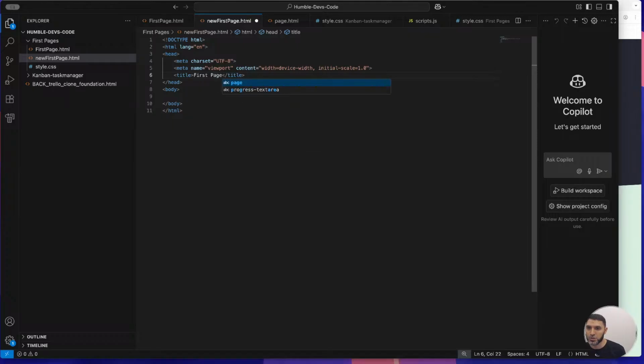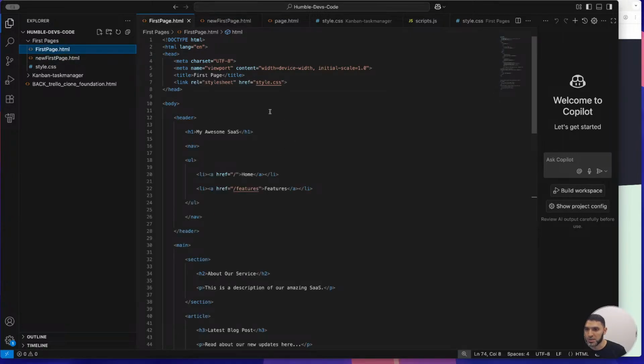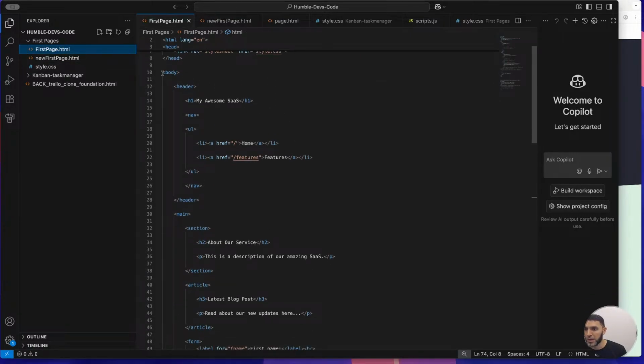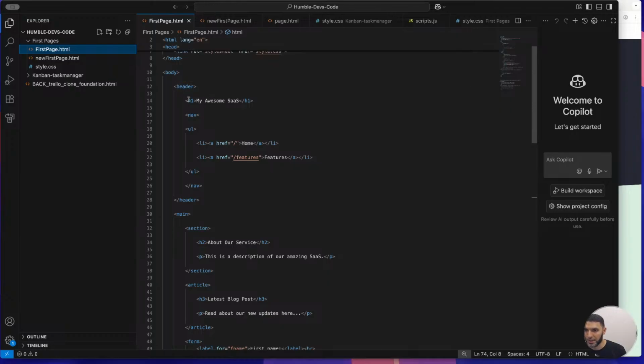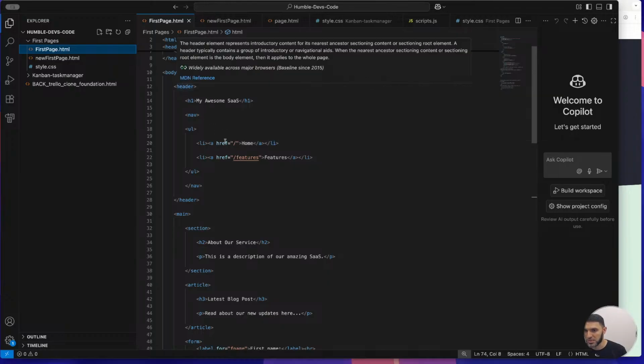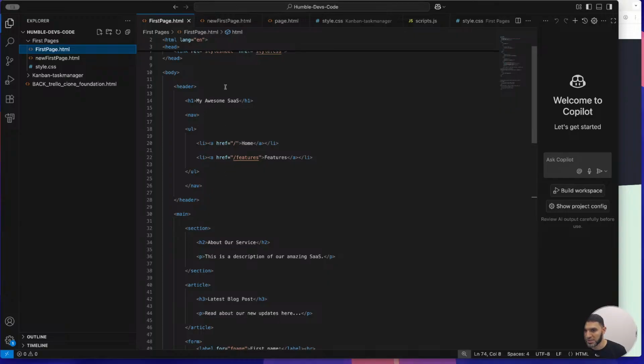First page here, and the body itself will house all of the content that's going to be visible on our page. So if I go back to this first page here, because it has already some elements in here, we start with the body, and in the body we have a header. So I have a header which says that this is the starting part or the starting section of my page.